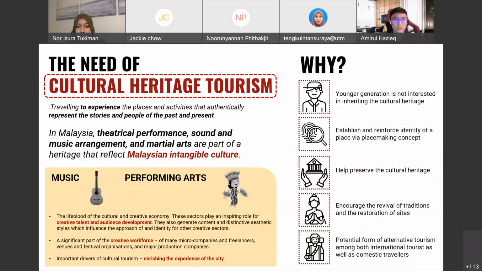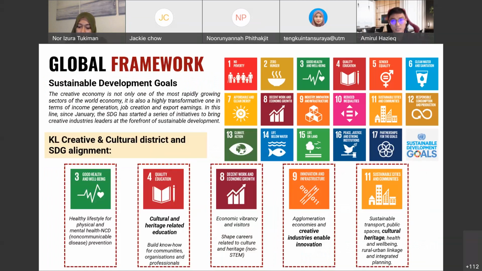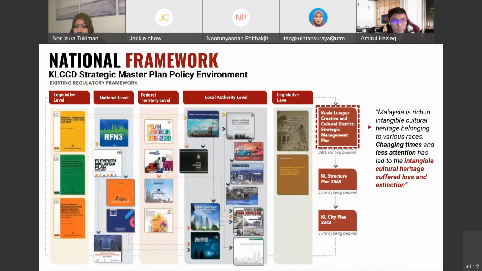So why do we need cultural heritage tourism, especially in Malaysia? Basically, in Malaysia, theatrical performance, music, and martial arts are part of a heritage that reflects Malaysian intangible culture. However, this issue is not being addressed properly. So there's a need to elevate the idea of cultural heritage tourism so that people can come to our city. This initiative is supported by the SDGs, the Sustainable Development Goals, and also our national framework from the legislative level up to the local authority level.